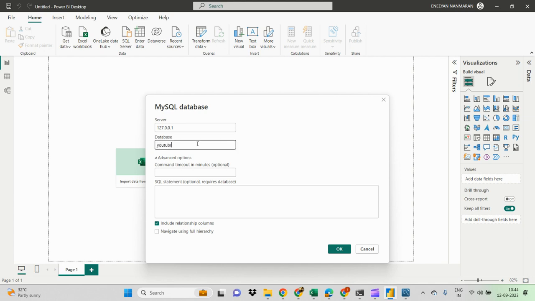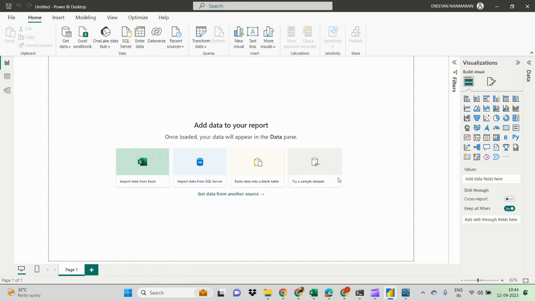The database I want is, let's say, YouTube. Then the SQL statement is optional; this is called direct query mode. So what I'm doing is select star from, and you can write whatever query you want. If you are not writing a query and you just click the OK button, it takes all the tables in the database.